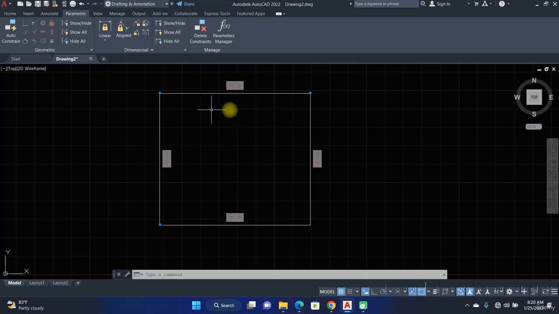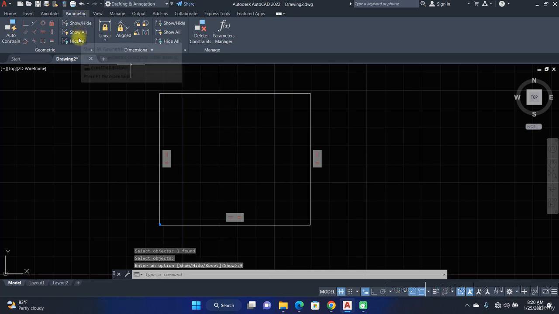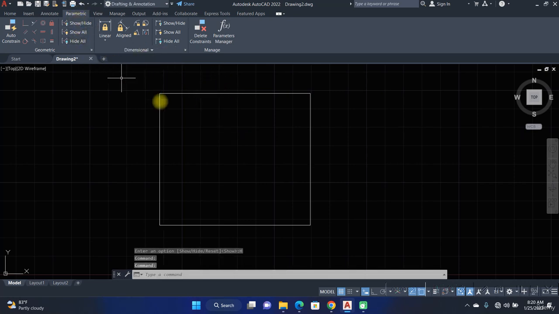Now if the whole constraint symbol looks rough, you can decide to show or hide the particular one and click hide, right? Or you can say you want to hide all, but that doesn't mean that the constraint is no more there. It's still there. If you look at this, it is there, right? And I can show all.